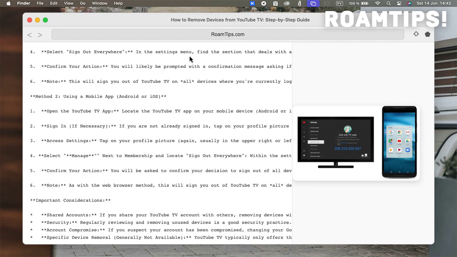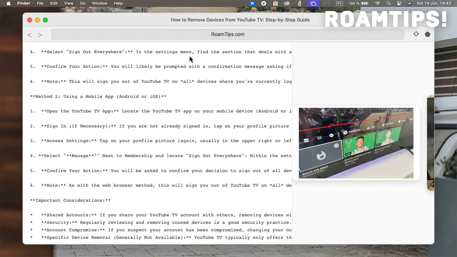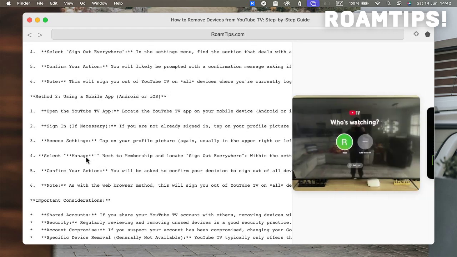Section 3. Important considerations. A couple of important things to keep in mind. Device confirmation: if the person using the device is actively watching YouTube TV when you remove it, they might be able to continue watching for a short period. However, they will eventually be prompted to sign in again.